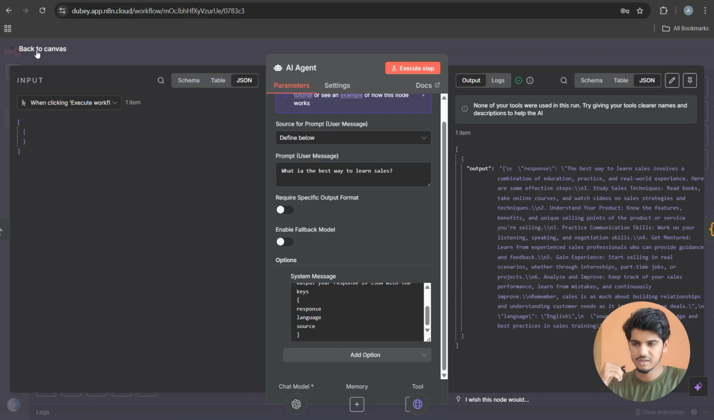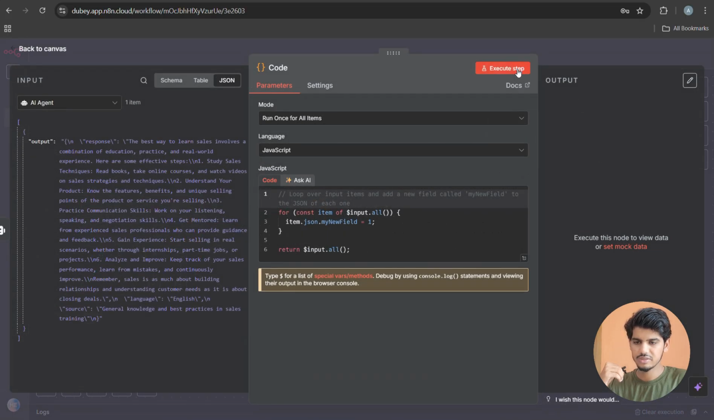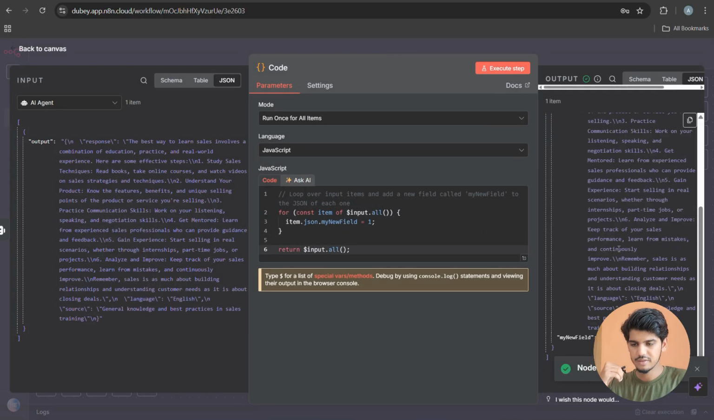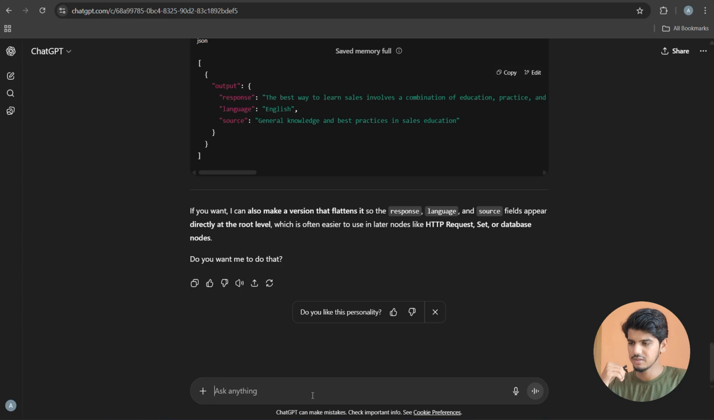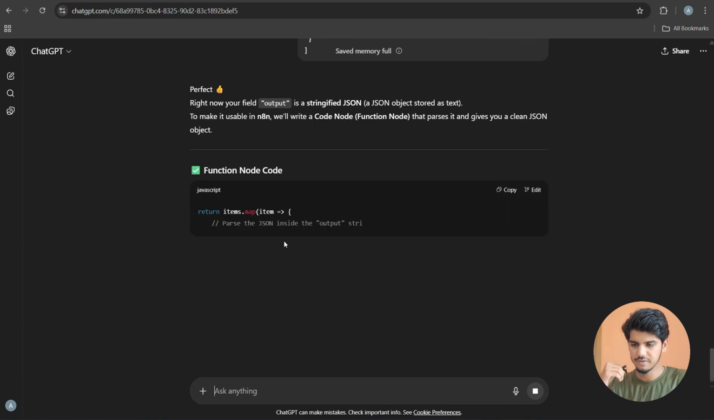Let's go back to the canvas and click on the code node and execute the step. Wait a second, I don't have to execute the step right now. Okay, so I have to write the JavaScript code before this. Just copy this input JSON, paste it in ChatGPT, and say: give me the code node to get the output. So ChatGPT just gave me these things.